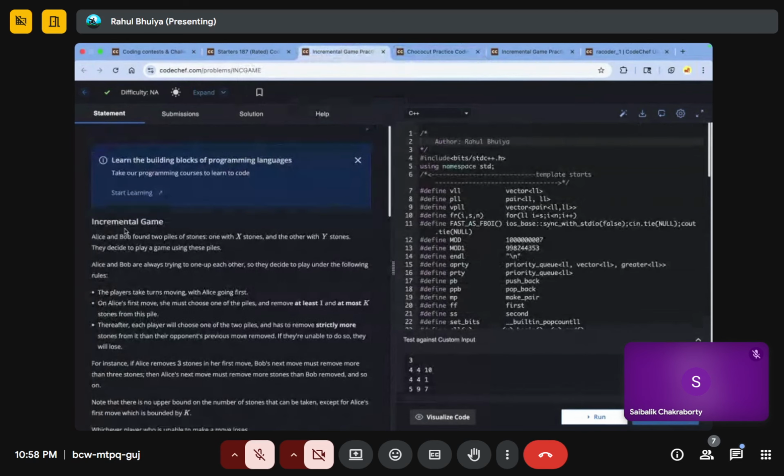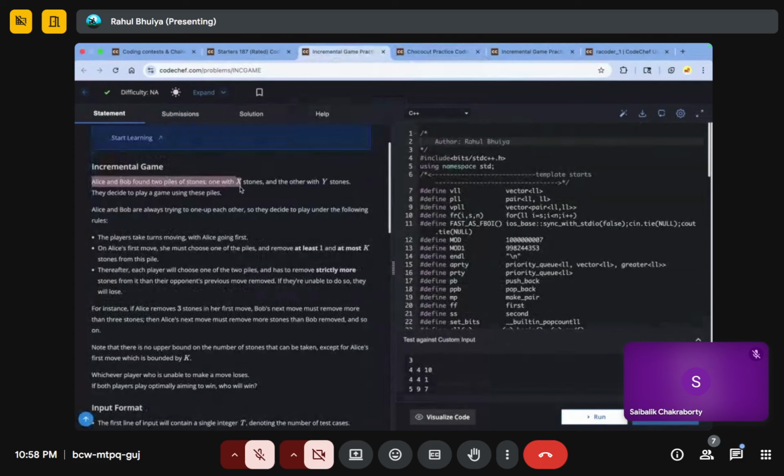So, incremental game. Alice and Bob found two piles of stones, one with X stones and the other with Y stones. They decided to play a game using these piles. Alice and Bob are always trying to one up each other, so they decided to play under the following rules. The players take turns moving with Alice going first. On Alice's first move, she must choose one of the piles and remove at least one and at most k stones.